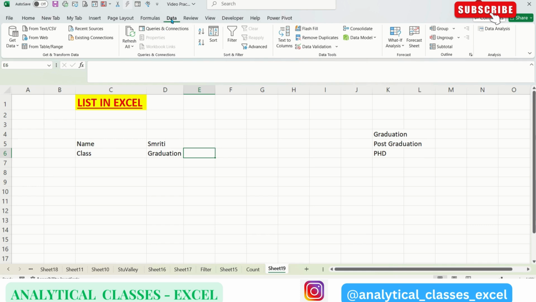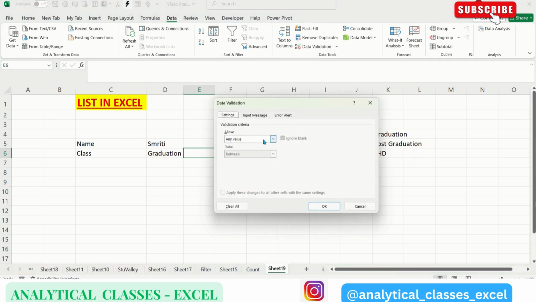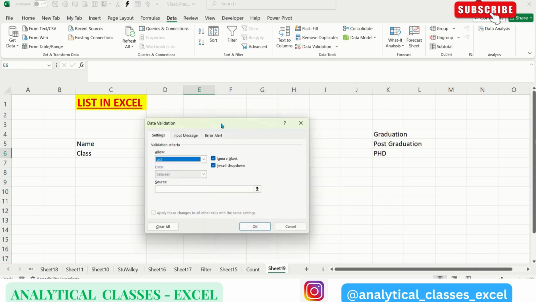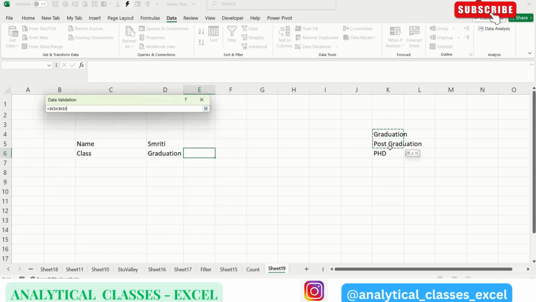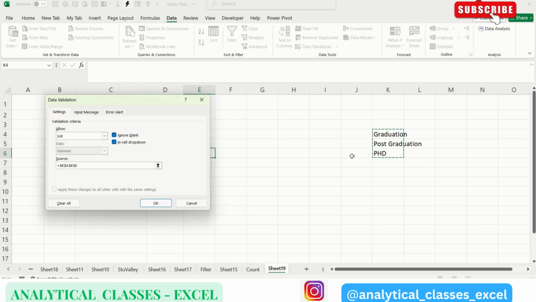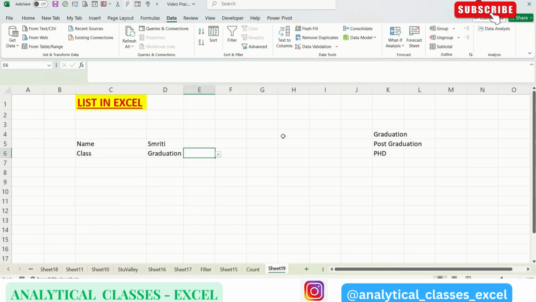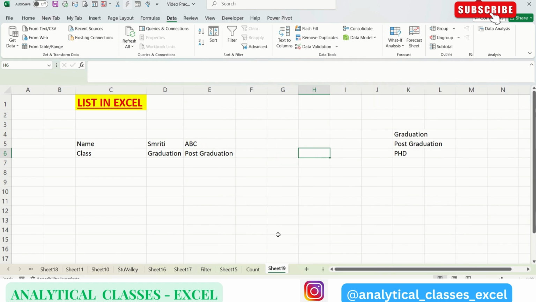For the next option, we go to Data Validation, Settings, and in that we choose List. Here in Source, what we can do is select the source like this, okay, and pressing enter will give us the same result. I'm giving the name as ABC, and now we have the three options. We can select any of them. In this way we can create a list in two ways in Excel.